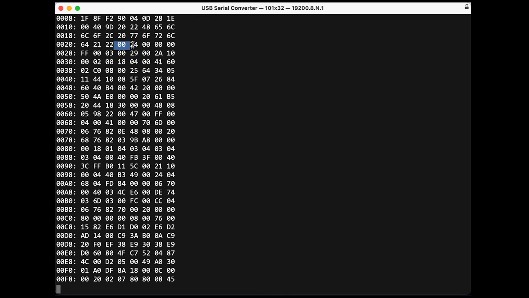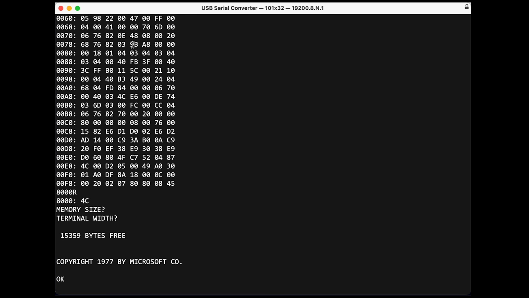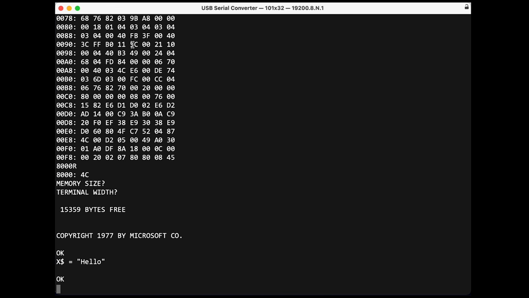So we found the string, and I guess we could just print that to the LCD, but I think we can do better because suppose it's not a string literal. So let me restart basic, and let's say we have a variable x$ equal to some string. We should be able to do LCD print x$.